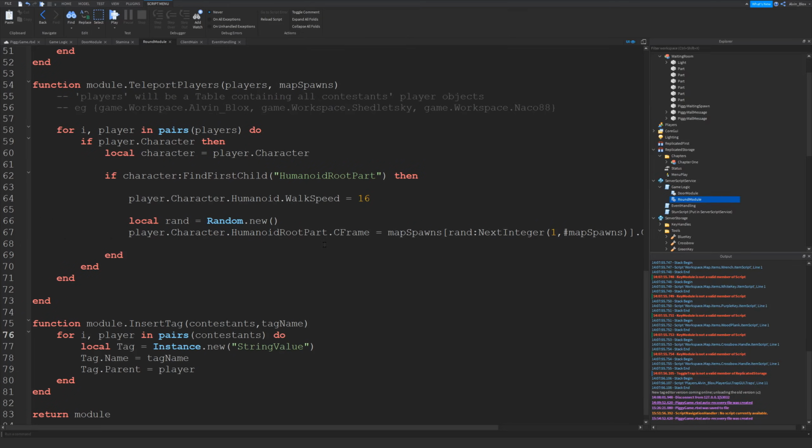So we've got another for loop here. So for i, player in pairs. Remember I said the player value can be whatever you like. It used to be v, of course. So we're looping through the contestants table, and then for every single player in that table, we're firstly going to use instance.new to insert a string value into the game. We're giving that tag, we're setting its name property to the tag name argument, and then we're putting the tag inside the player's object in game.players.